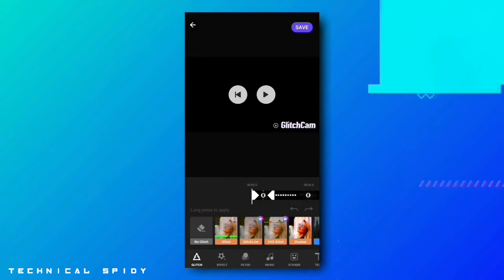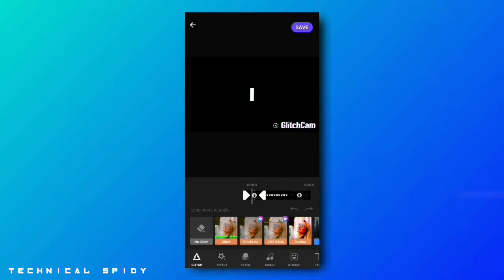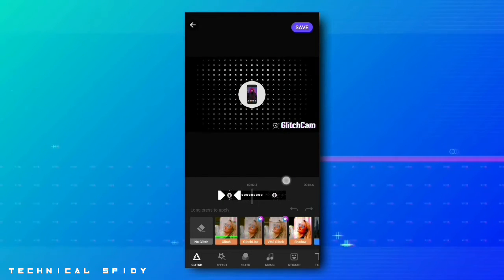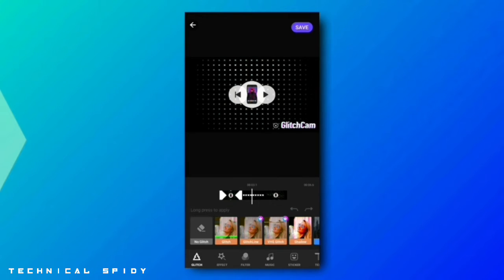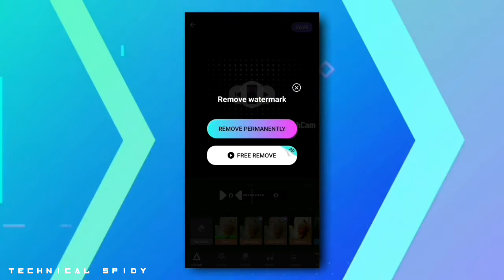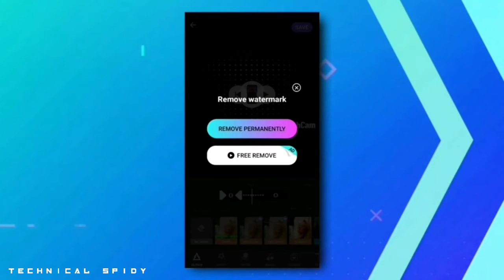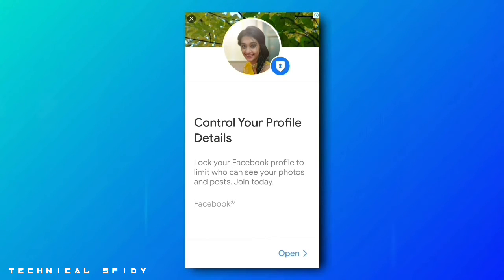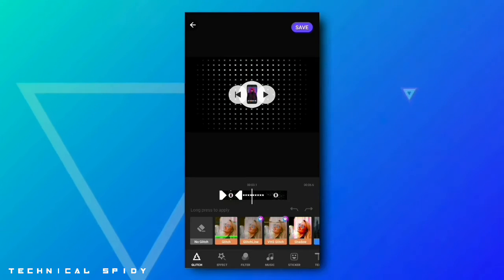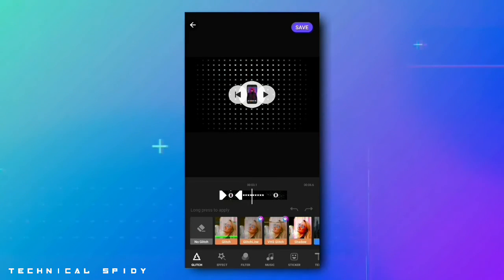You will see a watermark glitch cam in the corner. So don't worry, you can remove this watermark for free. For that, just tap on the watermark, then you will get two options. But you have to click on the free remove option below. Then you have to see a small ad. You can see that the watermark has been removed.